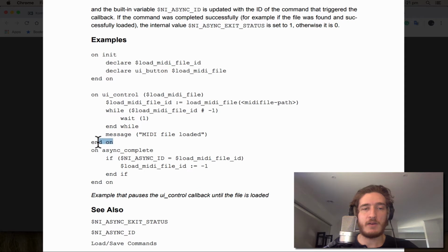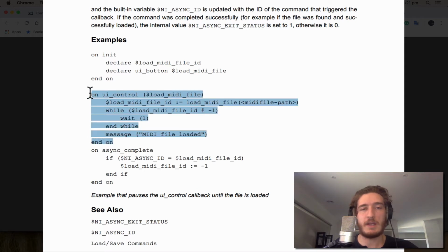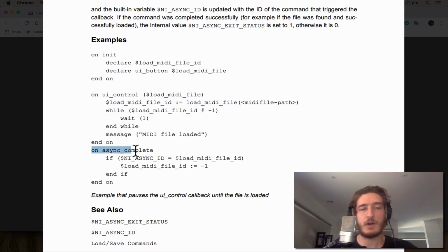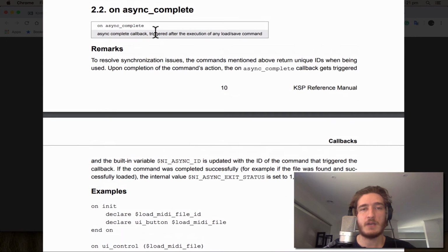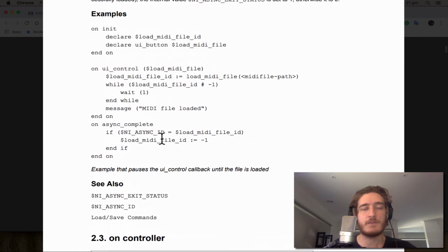Then we end the UI control. So we're leaving this part of the loop and we're starting on async complete. Now async complete, remember that's the function we're talking about today, triggered after the execution of any load or save command. Okay, so on async complete, if native instruments async ID is equal to the load MIDI file ID, then we make the load MIDI file ID equal -1, which means we get stuck in this loop.